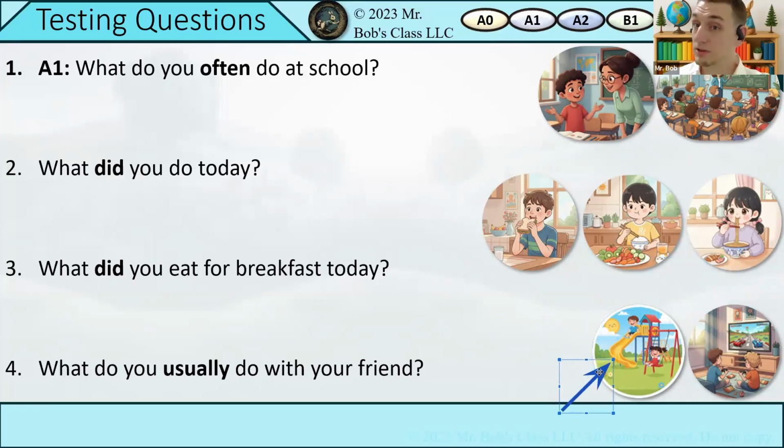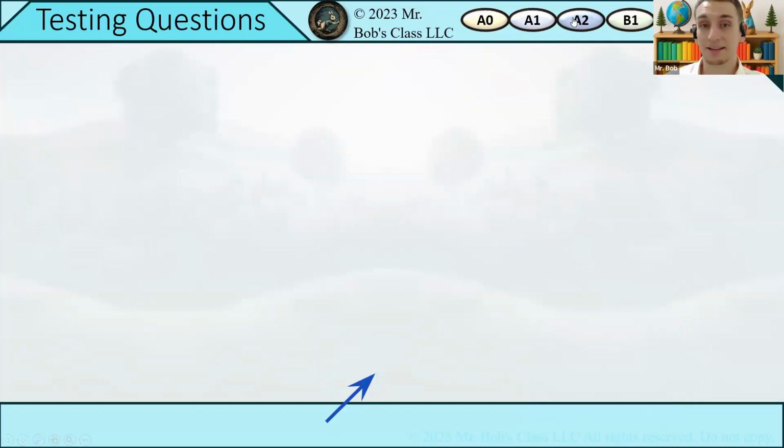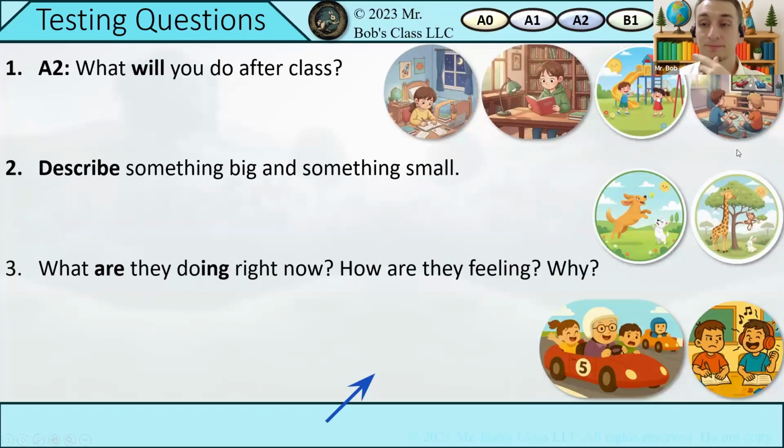I usually play with my friends. I usually play outside. I usually play games with my friends. And at the A2 level, what will you do after class? Describe something big and something small. What are they doing right now? How are they feeling? And why?